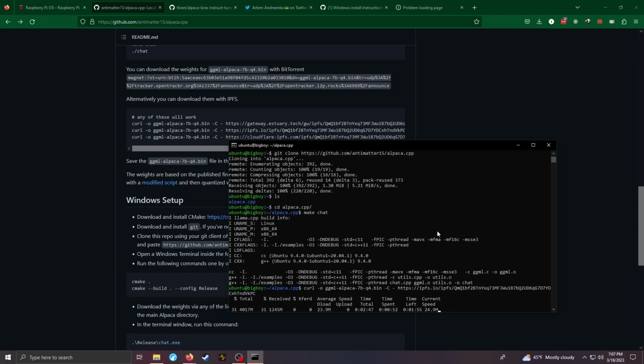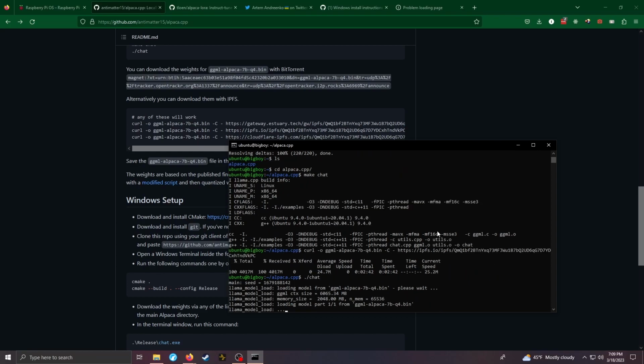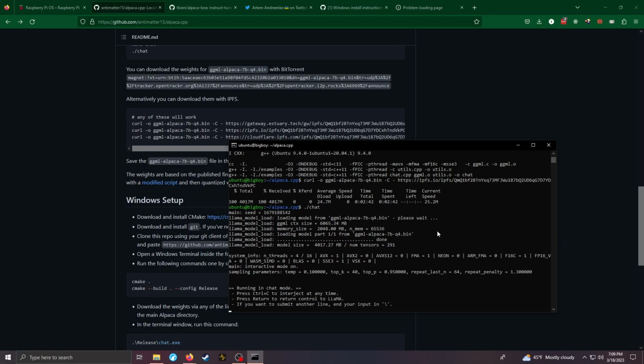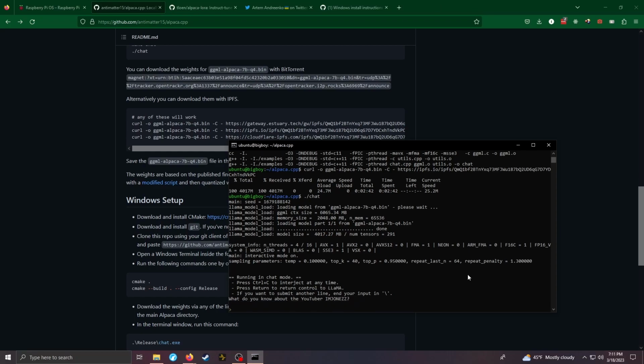So I did a clean install of Ubuntu LTS from the Raspberry Pi imager and got rid of all the unnecessary packages. Cloning the original Alpaca CPP repo, it just took a makefile and a quick curl of the 7 billion parameter model for magic to finally happen. Loading in the chat module, I asked it my first question: What do you know about the YouTuber I'm Jones? I did this because I'm incredibly vain.